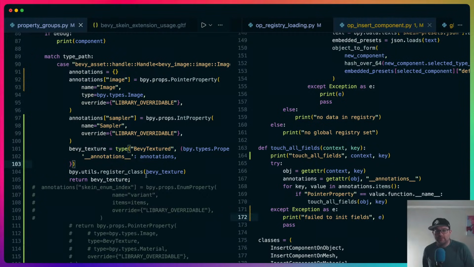Which VS Code theme is that? That is Night Owl. Night Owl is what I use for everything.